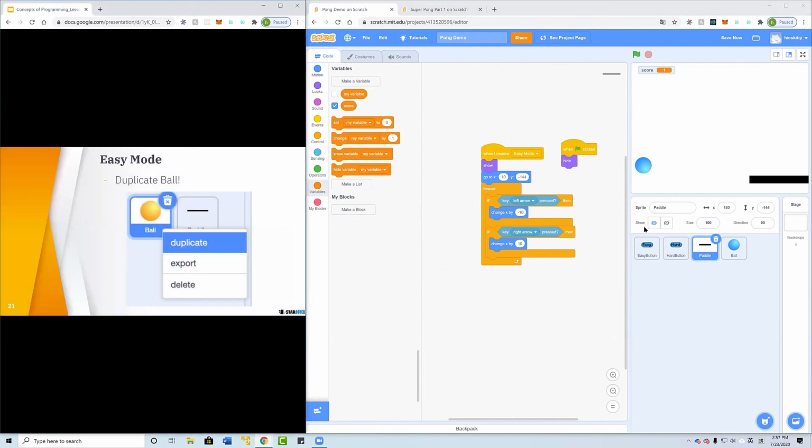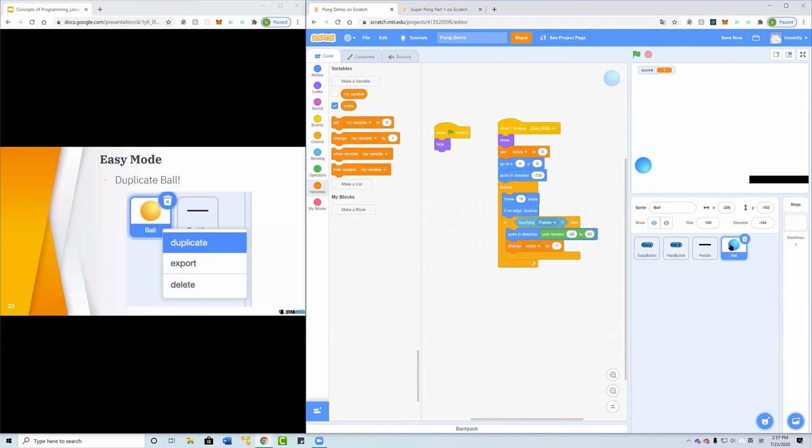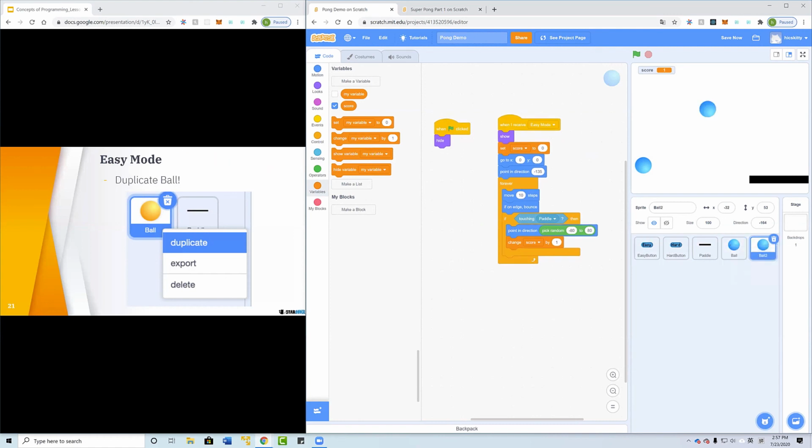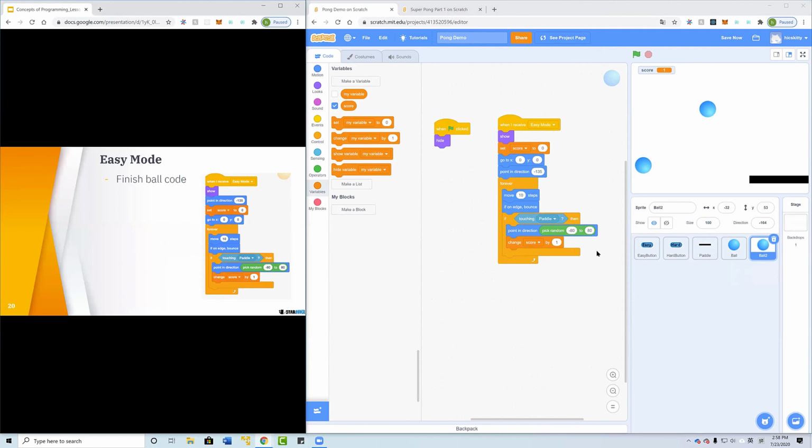So the next thing we're going to do is duplicate balls. So I'm going to click the duplicate button. And then once I click the duplicate button, we're going to have a second ball. So the ball code I'm going to leave up here just in case you guys haven't finished that yet. It's right here. And then for our second ball, ball 2, the code is going to be pretty much exactly the same, except for one thing.